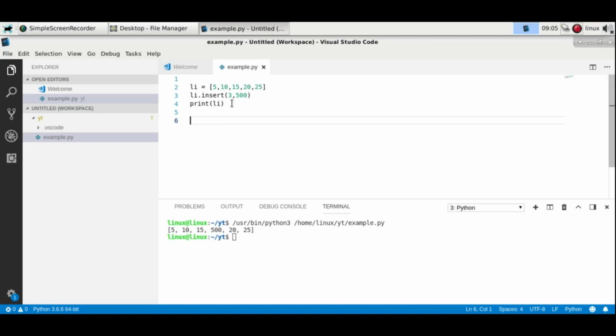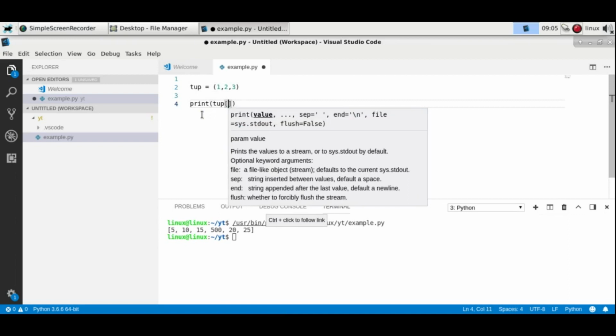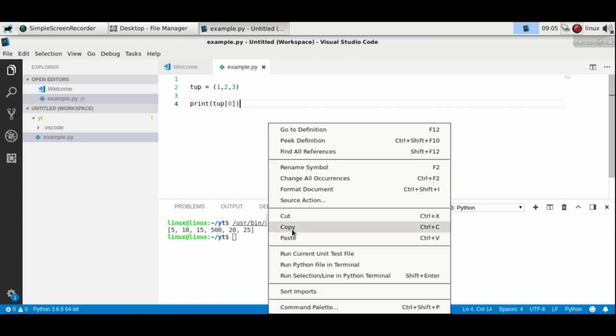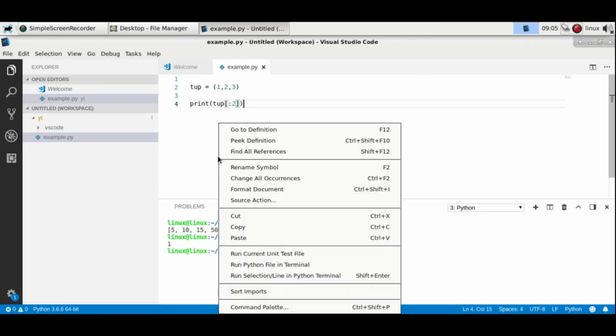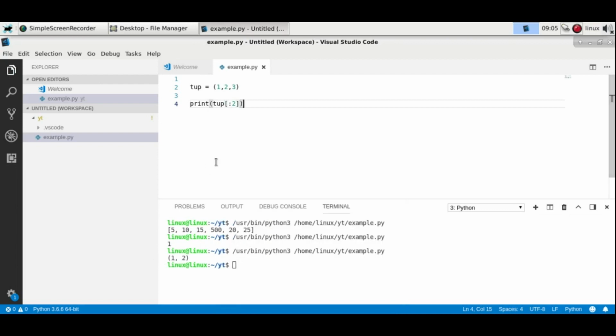Now you can also have tuples. A tuple is like a list, but it's immutable. So we can have some items here and print the first element. It's quite similar, and the other tricks work as well. So you could have this, and you'll see it shows those items.